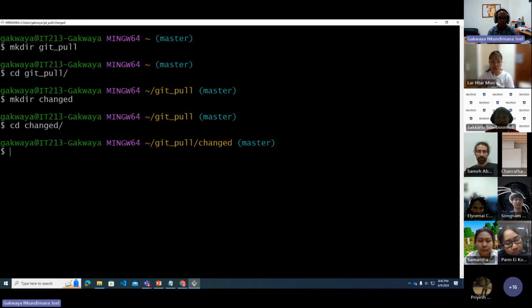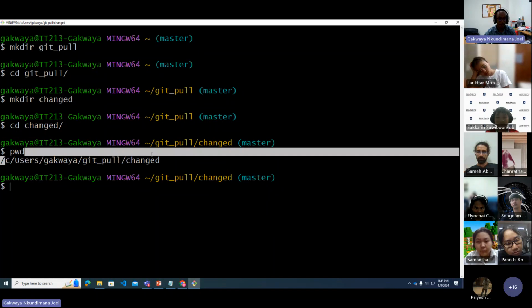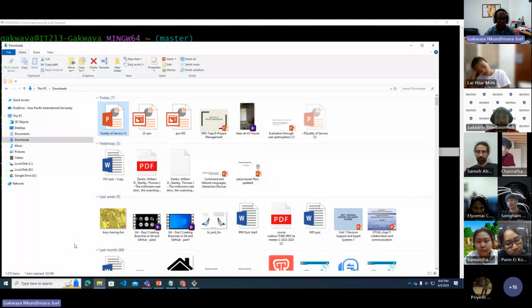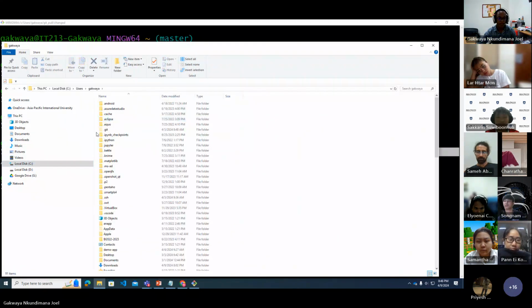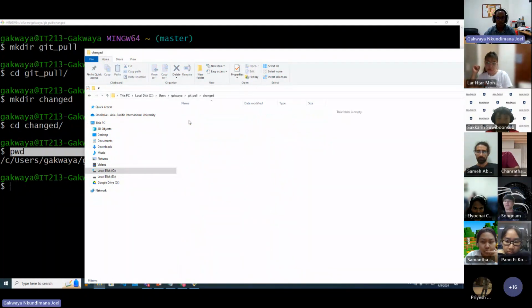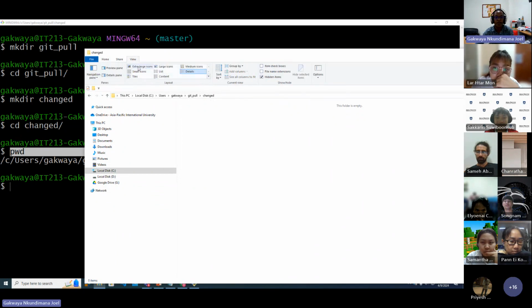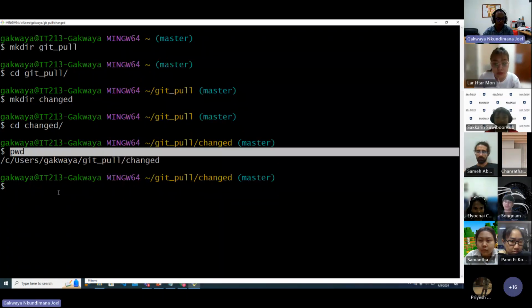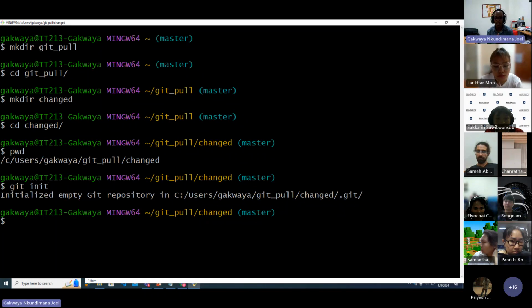Now you need to check where you are, the present working directory. pwd, we are here. This is mine. You may check yours. If I check the git_pull and the changed directories, as you can see, they are empty. These directories are empty. So now I'm going to create a repository. How to create a repository? You say git init. So we initialized the repository in changed, with the name .git.